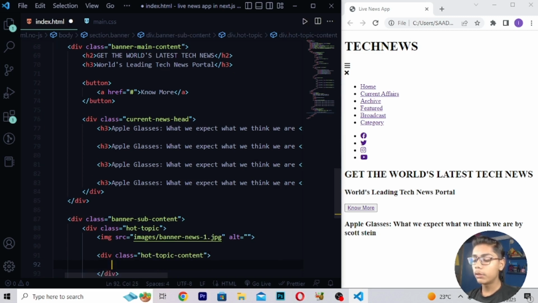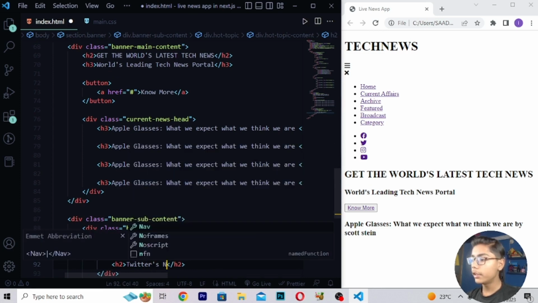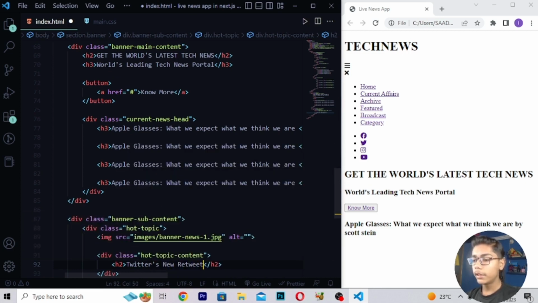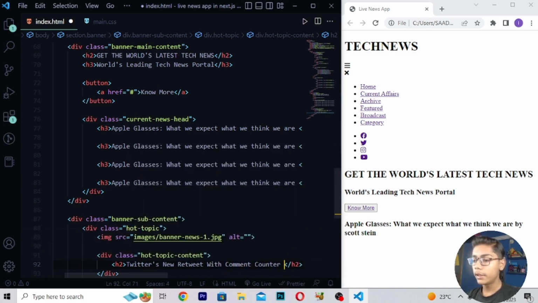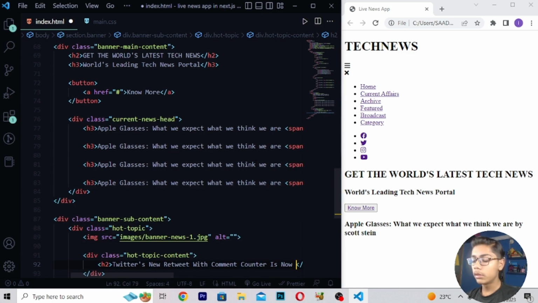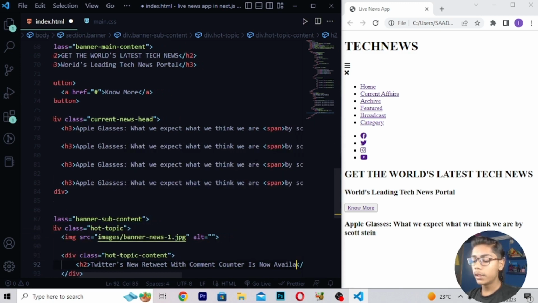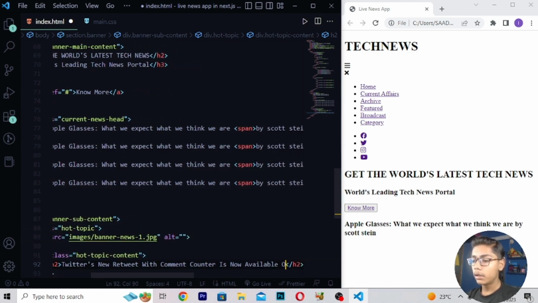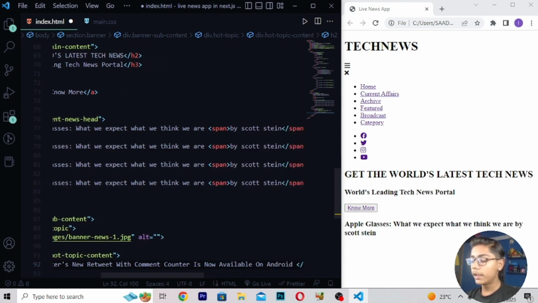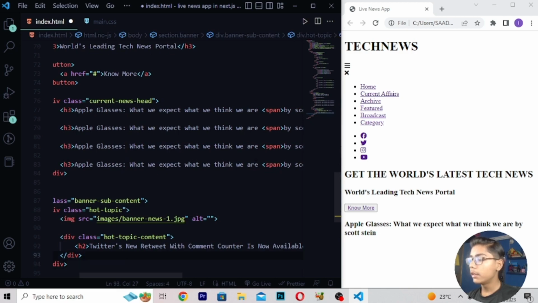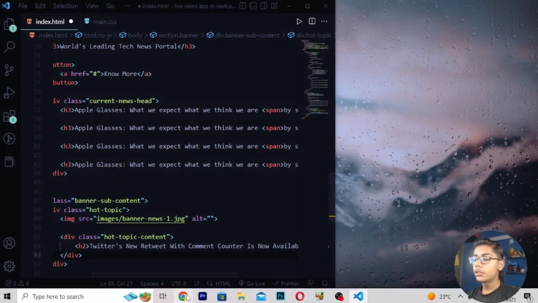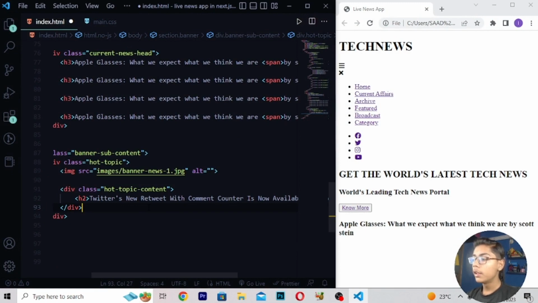Then you have to just move down right here h2, right here Twitter, then right here new retweet like this, then right here with comment, then here I'll be writing counter is now available. So here I'll be writing available on Android, then I'll be writing and web like this. Now when you've written this, if I just show you, you can see we are getting all this stuff here.